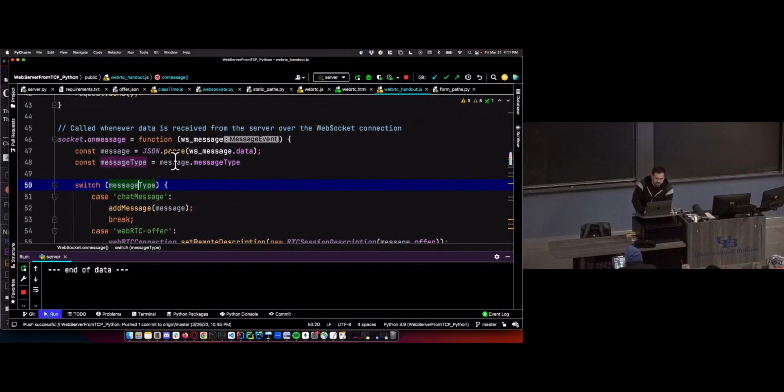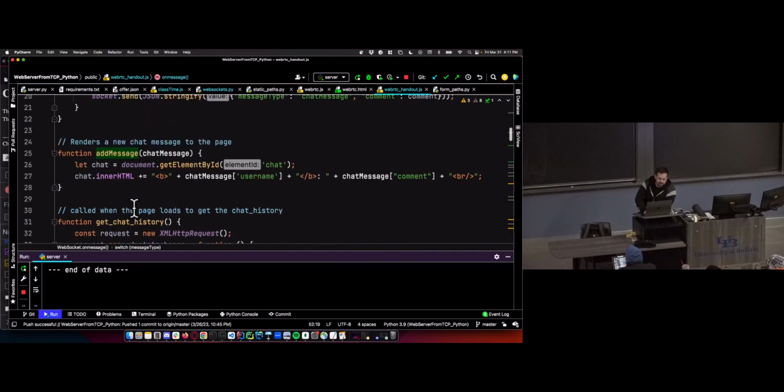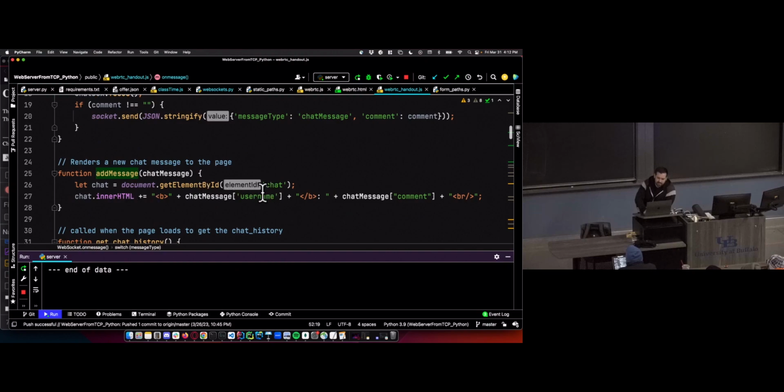So if it's a chat message, let's focus on chat for now. We're going to add that message to the screen, which doesn't do anything too fancy. It doesn't do anything fancy at all. It's going to get the chat div and then append, importantly appending here instead of setting it equal to, the HTML of adding that message to the chat.